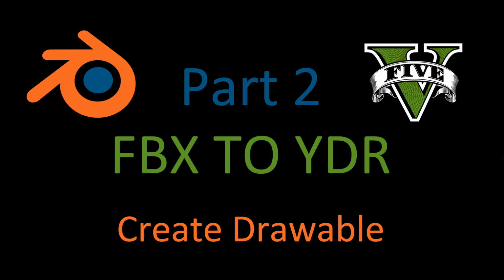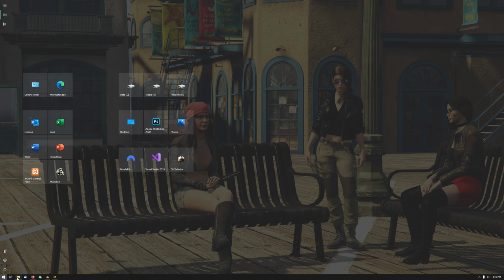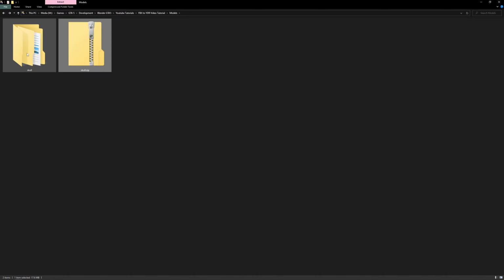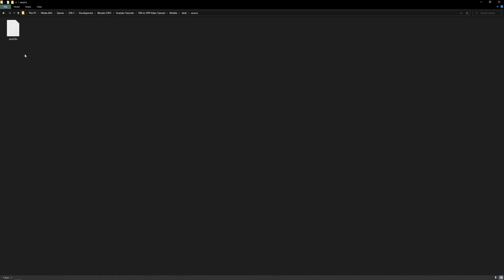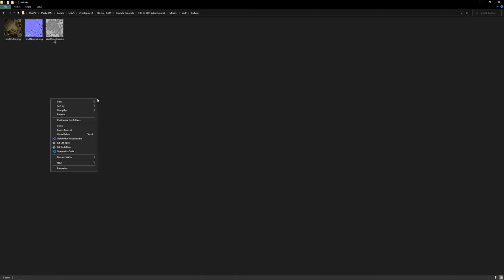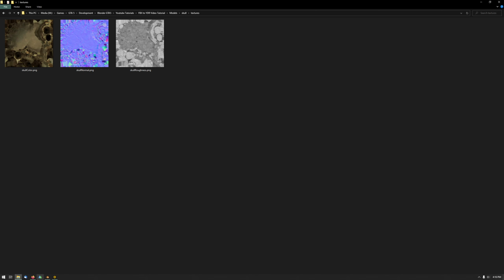We're now ready to create our drawable from our original 3D model. The first thing we need to do is to extract or unzip the skull model we downloaded from Sketchfab. In the extracted folder, you will notice we have both the model as well as its textures. Now we can import our skull model, in the FBX format, directly into Blender.